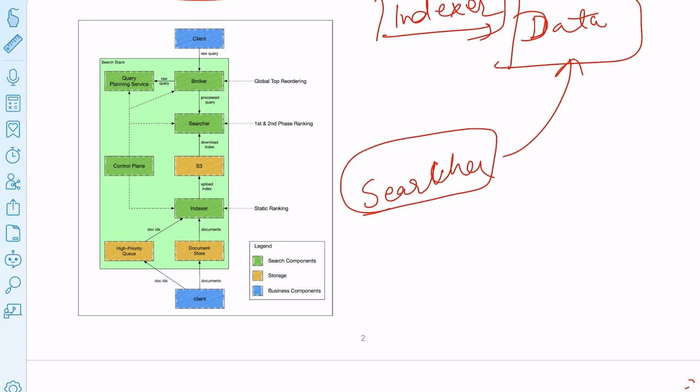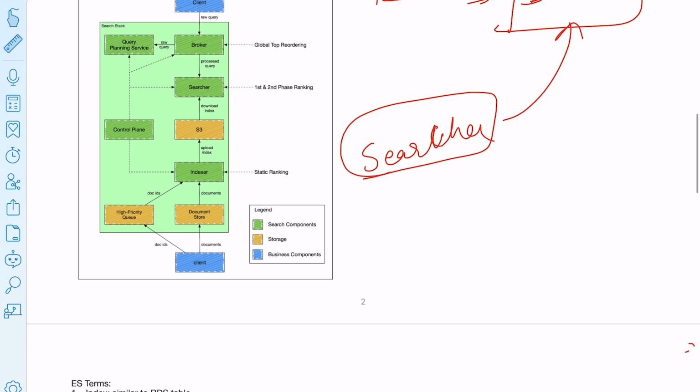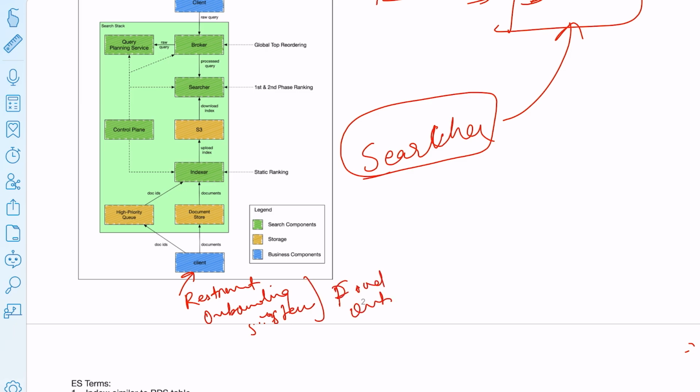Great. Let's first talk about the indexer. So you have a client. When I say client, in the case of DoorDash, you can assume the client is a restaurant onboarding system, or a food onboarding system, which is pushing data to the system. So there can be multiple clients.